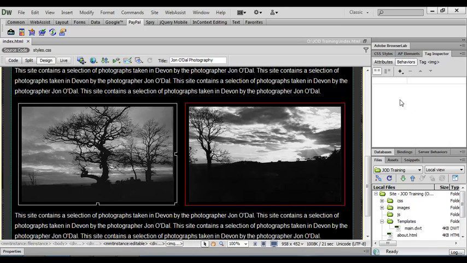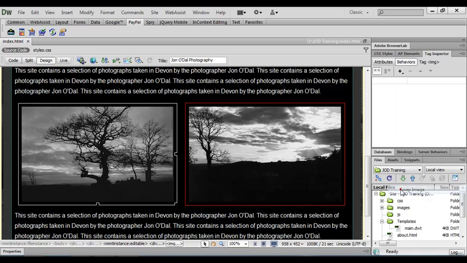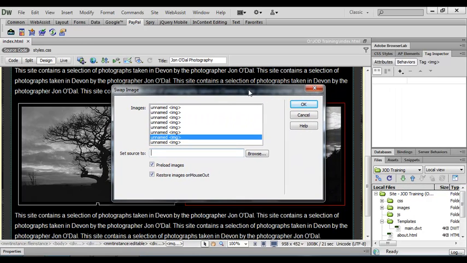Now we've got no behaviors set at the moment, but up here we've got a little plus sign, and this is the Add Behaviors button. If I click on that one, a list of options will appear. And what we want is to use the Swap Image behavior. I'll click on that one. When I do that, the Swap Image dialog box will open.